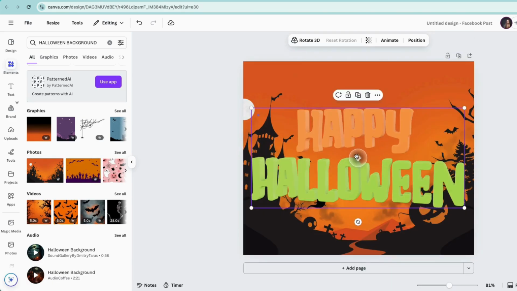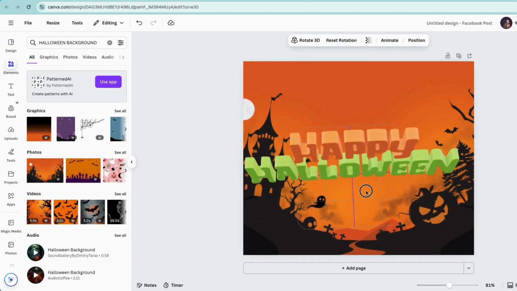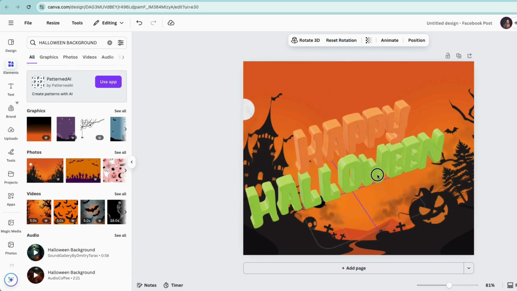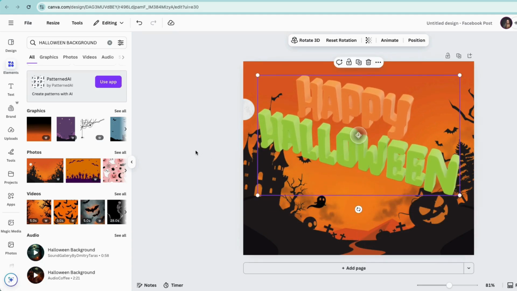Now we can rotate our 3D element going around and around from all different directions. No more flat static graphics. You can create these amazing 3D elements.